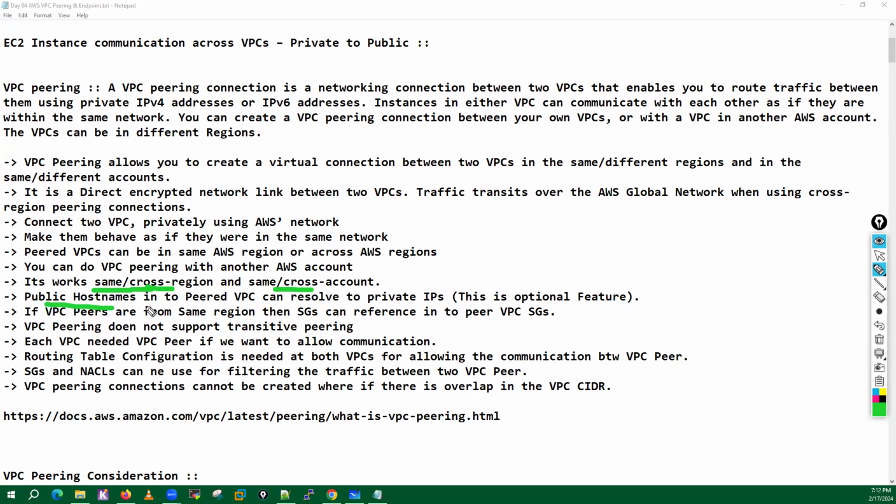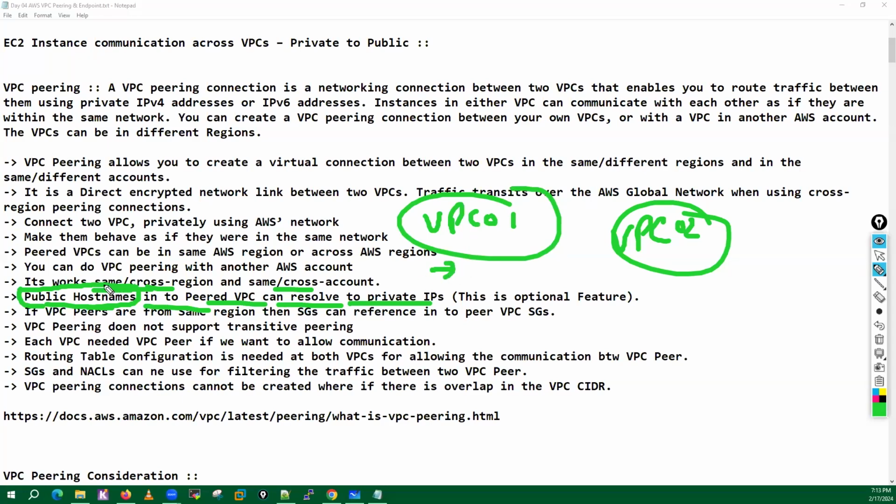Public host names in a peered VPC can resolve to private IPs, meaning you can also use DNS. If by mistake you put the public DNS name of one of your resources running in VPC 2, and your machine is in VPC 1, and from here you type the public host name, what will happen? That name will be resolved to the private IP address. But for that, you have to do the configuration. This is an optional setting.